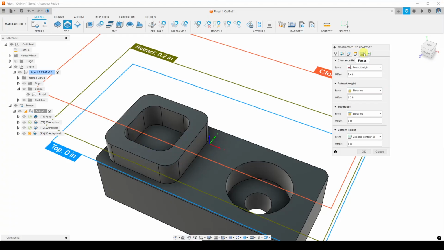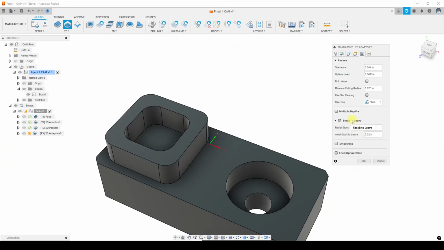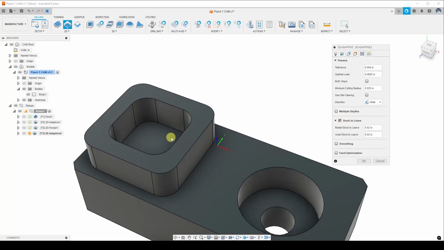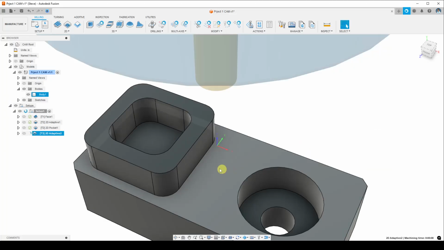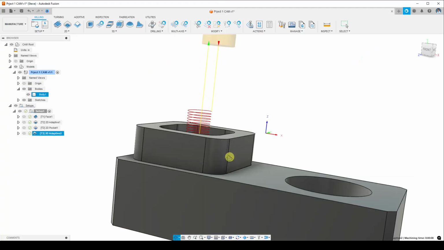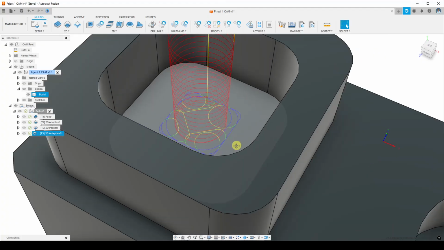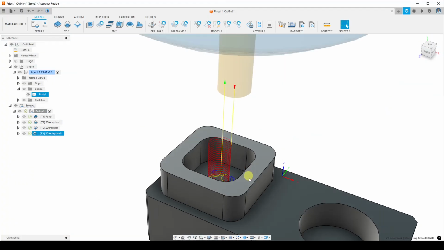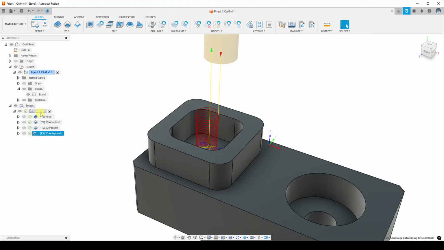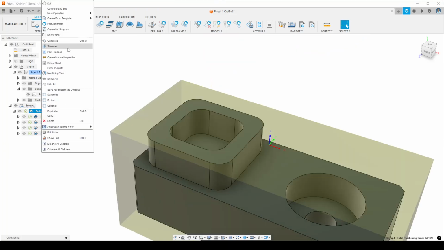Don't need to change the heights, passes. I'm going to check the stock to leave and leave a little bit of material inside of there for the finishing pass. And that should be okay. Go ahead and click OK. All right, so we have our tool that ramps down in and clears the area. So I'm going to right click setup one and simulate.